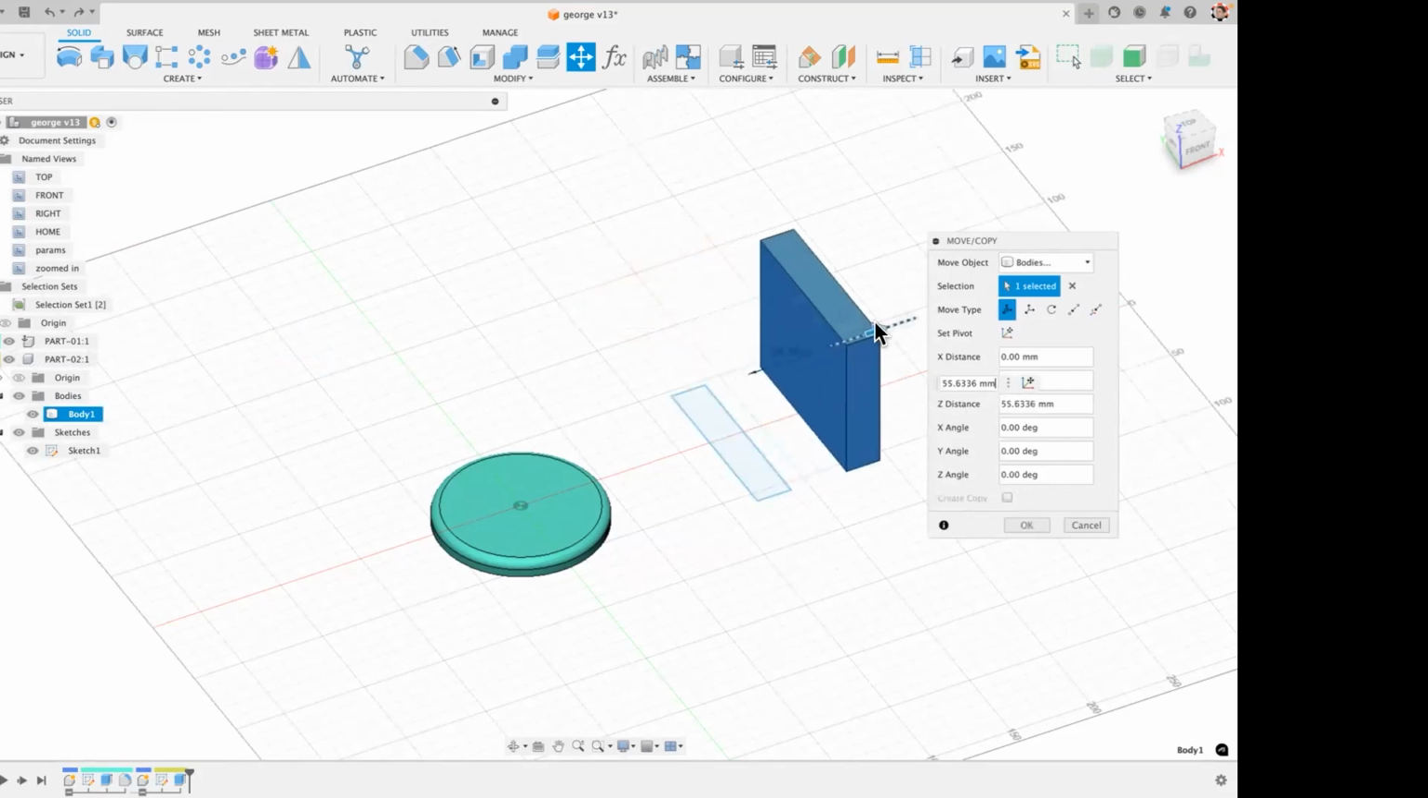All right, so another thing people do that I recommend against, there are uses for this, but it can be abused, misused. If I do M for move, I get my move right there. And the default is move a body. And if I click here and I move this body, now you can see that it's no longer in registration with the sketch used to make the body. That's a bad thing.